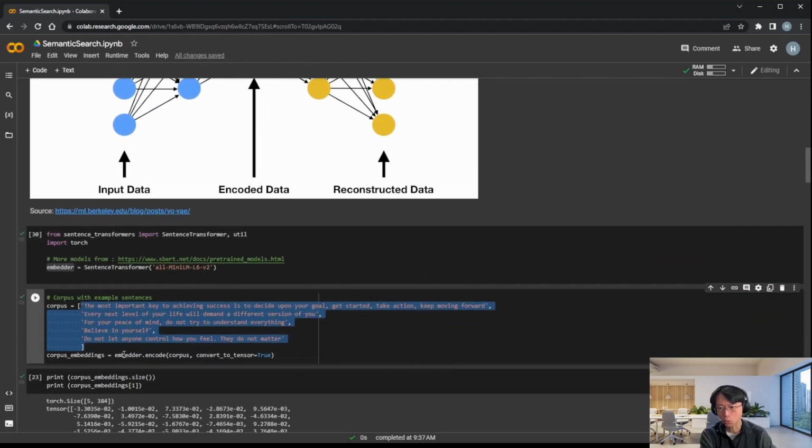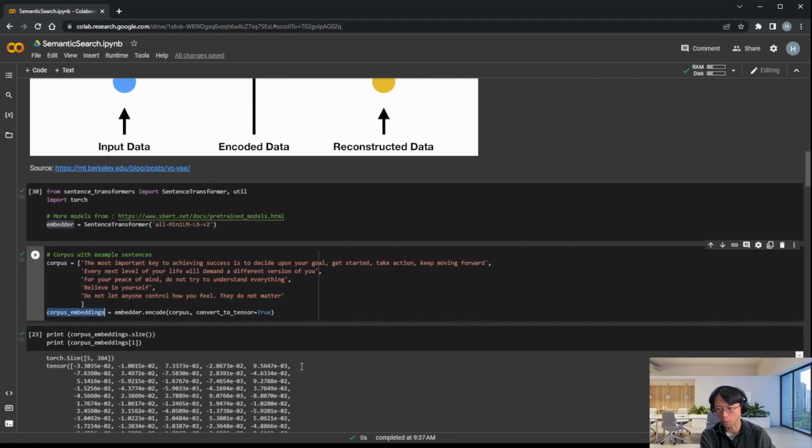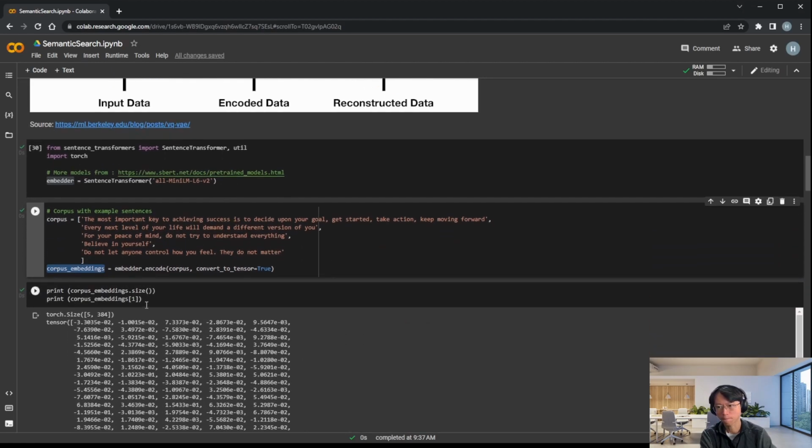So this is how you do it: embedder.encode, and then it will return the tensor. The tensor is the encoded data. If you say convert_to_tensor equals True, it will return a PyTorch tensor back to you, and we'll hold it in this variable. Now, let's run this, and then let's look at what it looks like.